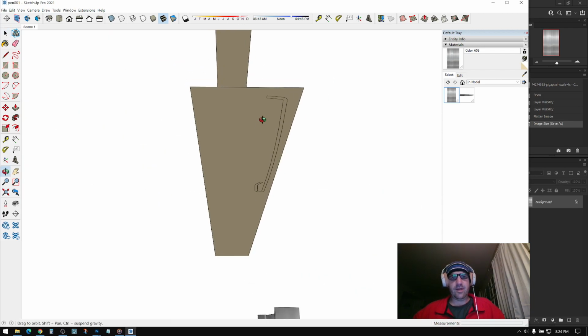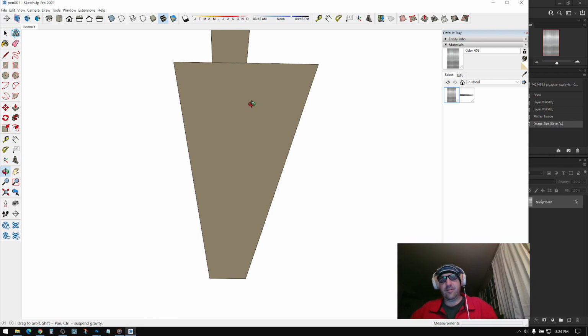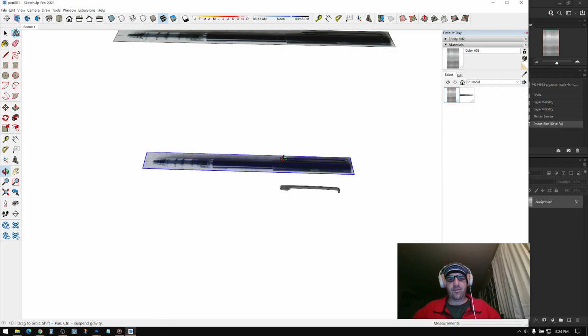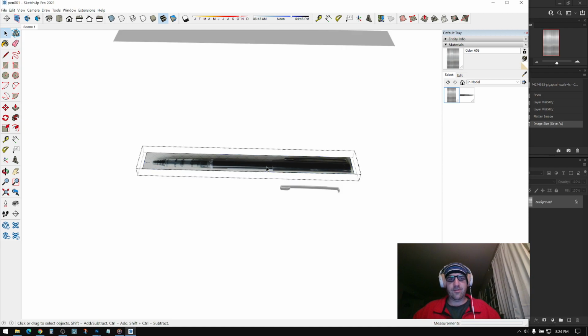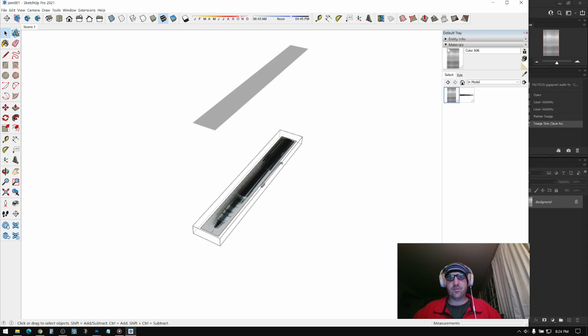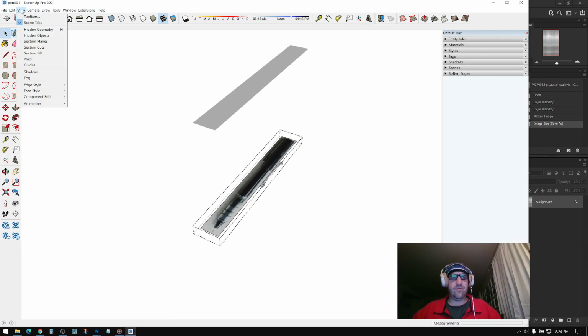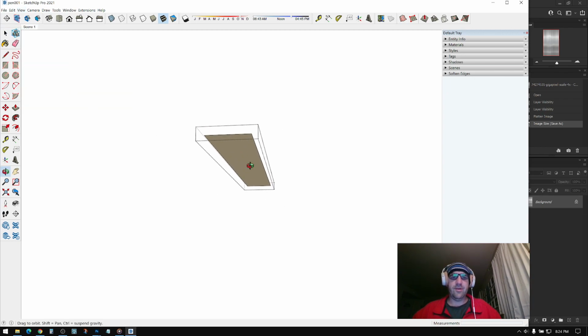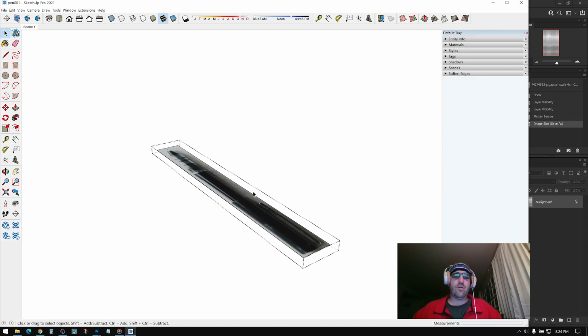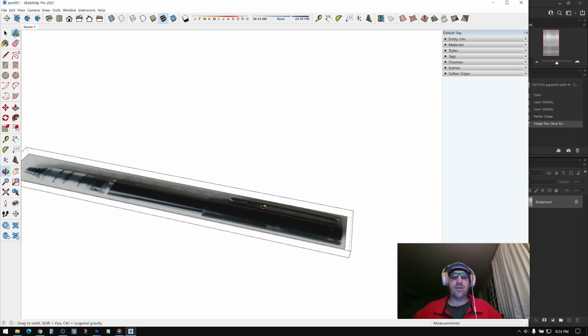So I can double click that and delete it. Now I'm just going to make this a group. Double click on it, right click, make group, and then double click in that group. And now I have a little trick. There's a button under view, component edit, hide rest of model. So when you're inside of a group or a component, you can work on it in the modeling without having the rest of it in your way.